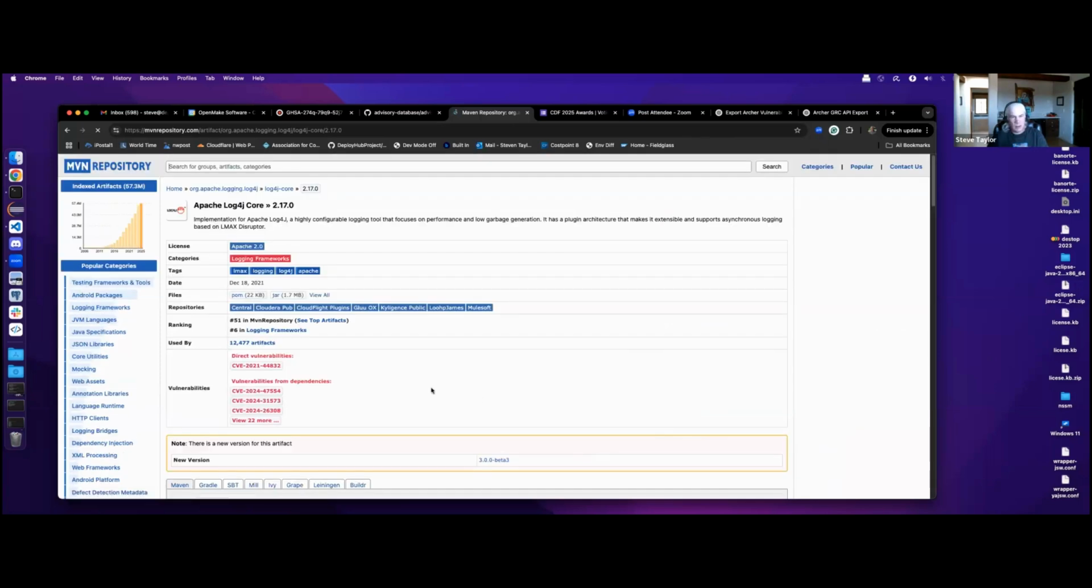So if there's a problem like here, the vulnerability, let's see if it tells us what the vulnerability is. So there's the vulnerabilities, and let's see if it says direct vulnerability. So it's 2.17.0.